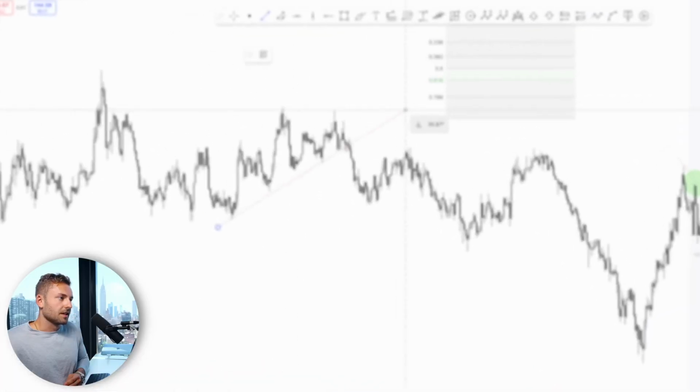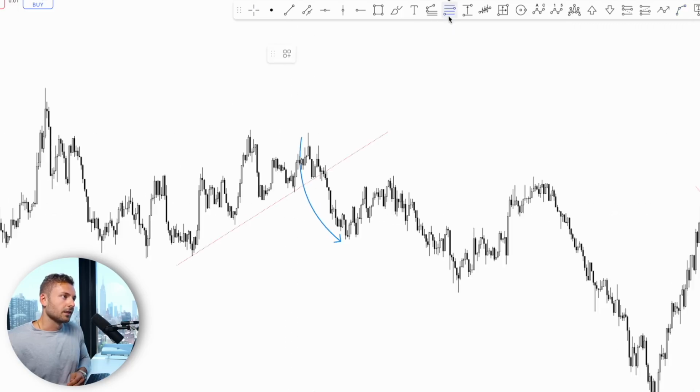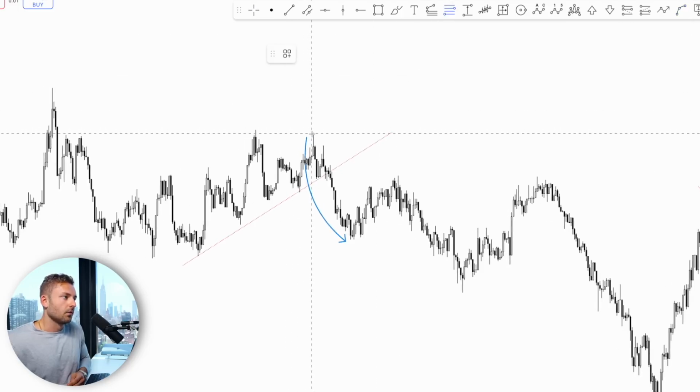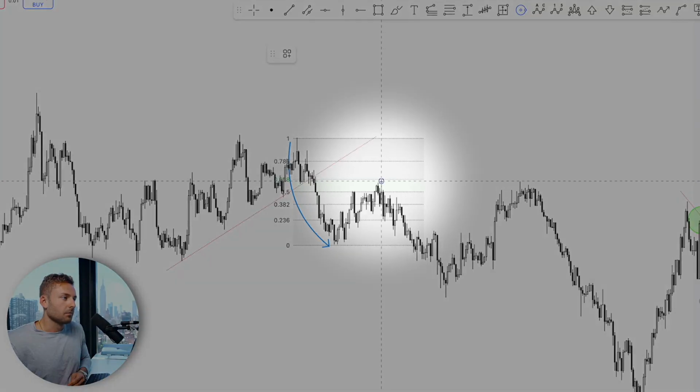So we can see, even as an example, I haven't even measured this area yet, but as we get a fresh move down, I can click on this fib, click from the high of this level and go down to the low of this level. And you'll see that 61.8 level was almost perfectly hit before making a continuation to the downside.